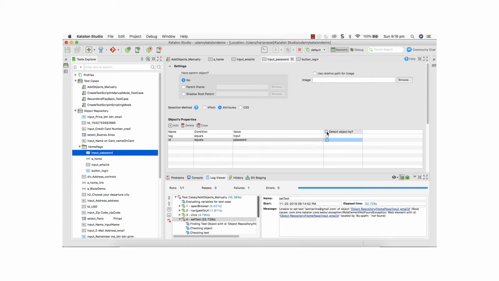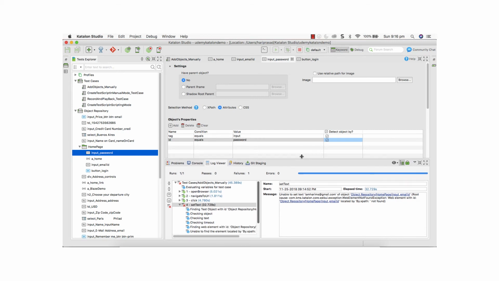Okay, it's a good learning, right? So this is one of the tips. Don't forget while adding objects manually into the object repository in Katalon Studio, this particular checkbox we should always select. If you don't select it, it might work, it might not work.